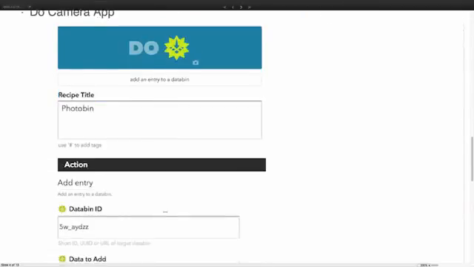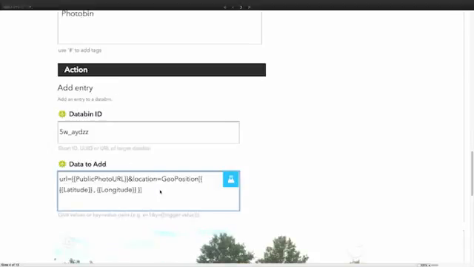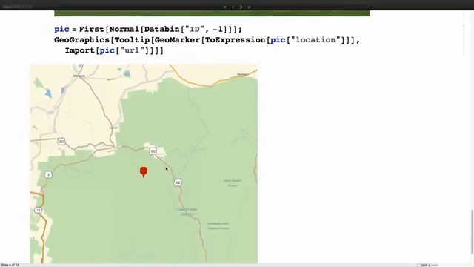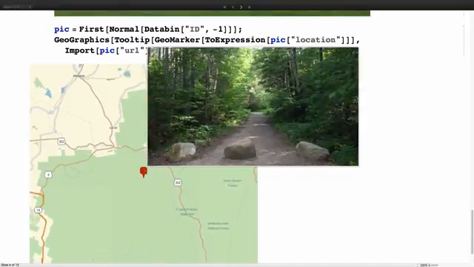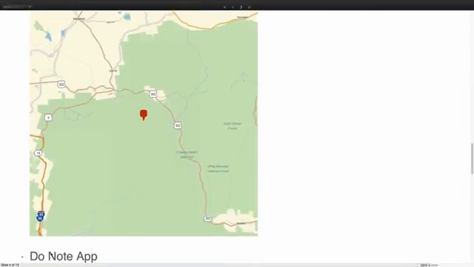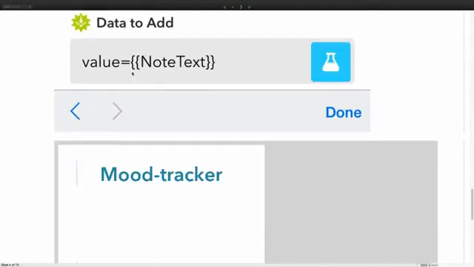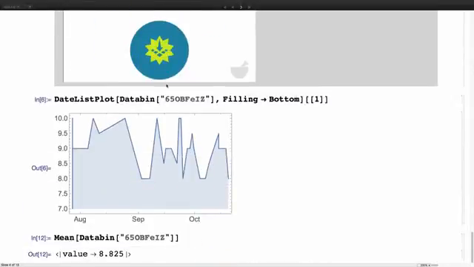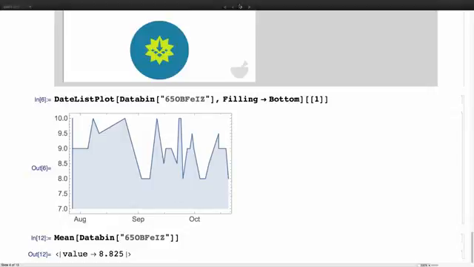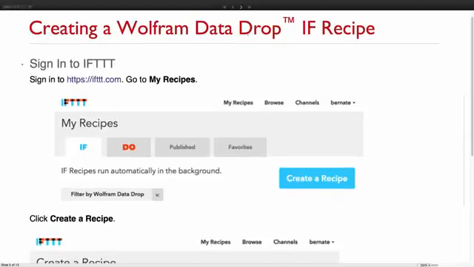So you can do the same thing for the Do Camera app. It could be saving the location and the photo as well. For example, here I was just taking some photos using this app, and then you can visualize them in the map. The same for Do Note. You can save whatever you want as your values. I was just measuring the mood, but you can find your own applications of it. It's open to you.